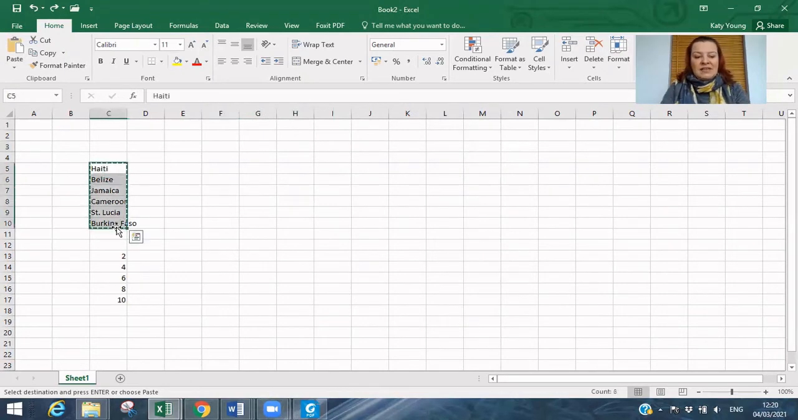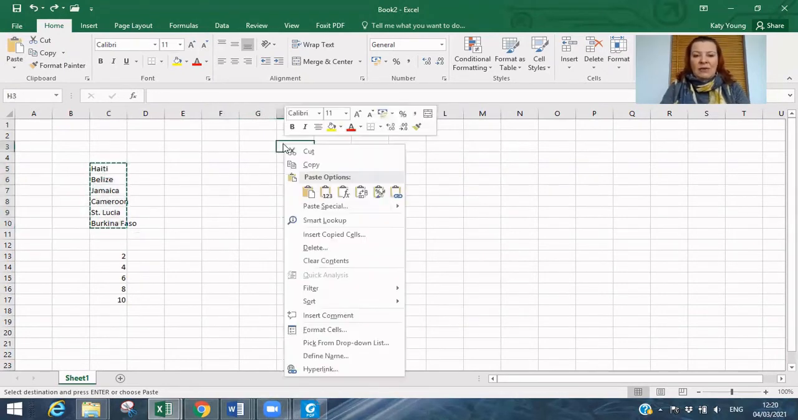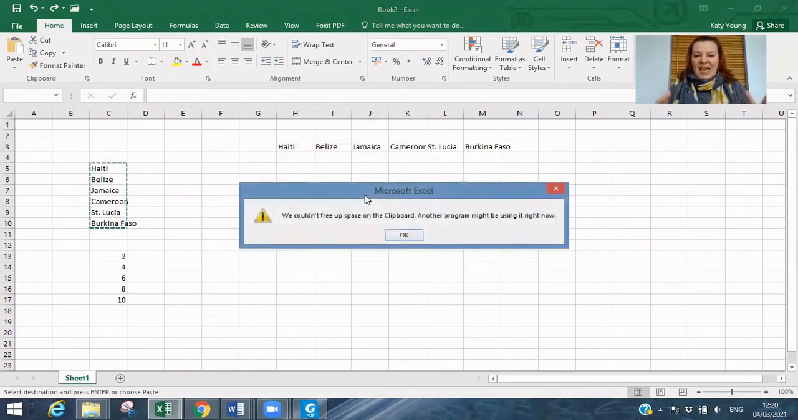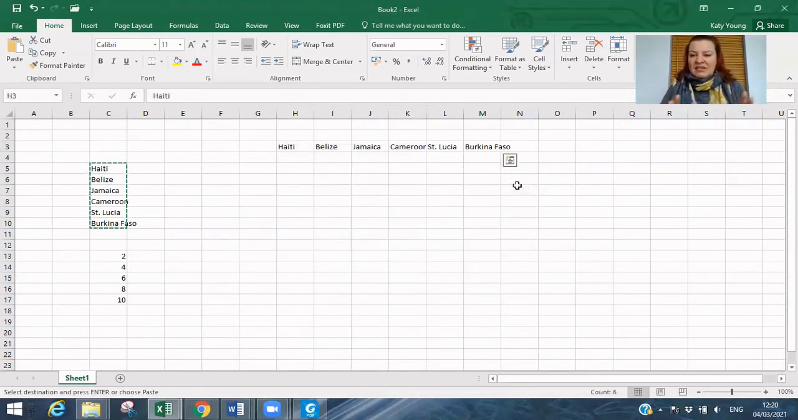So Control C, and I paste it here, right click to get my menu, and I'm going to use this one here, transpose. And the only reason I'm showing you this one is that from time to time, if you start a spreadsheet and say you're putting dates down the side, or accounts down the side, and then you think, actually, it would have been better if I'd done those across the top. This is a quick way of changing your mind and without having to retype everything.